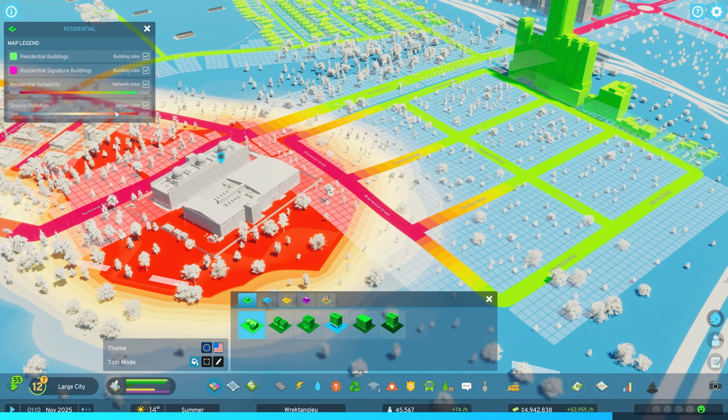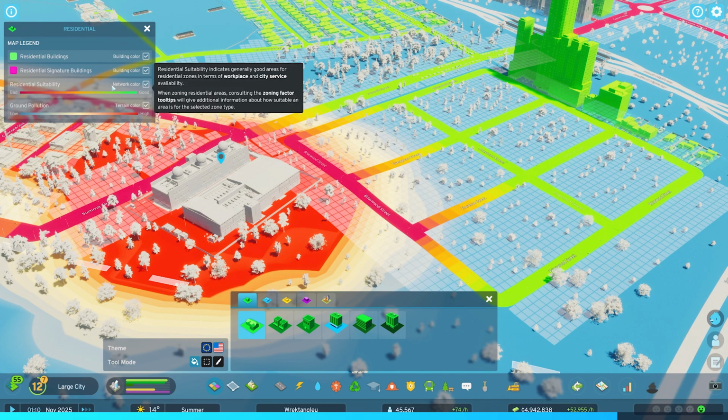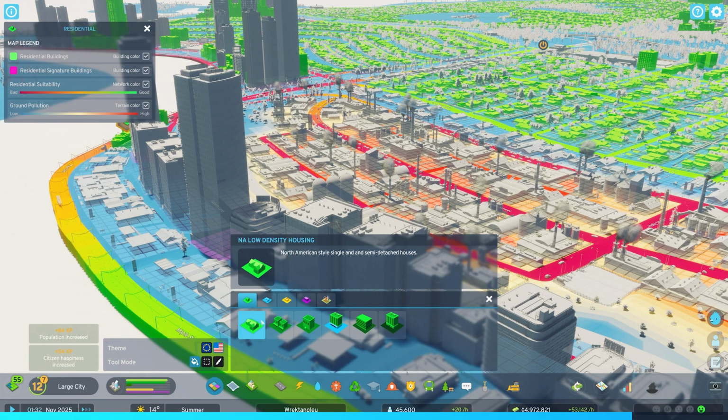This includes information for the different zone types, where to zone them, and which places are not maybe the best places for them to be in.